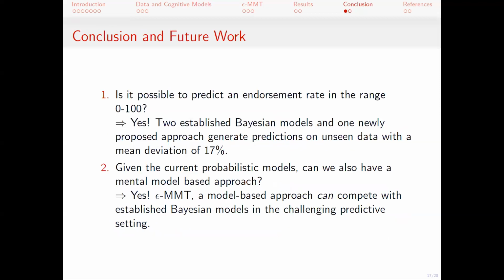To conclude, in this work, we asked and answered the following questions. Is it possible to predict endorsement in the range 0 to 100? Yes. We designed a predictive task with which we showed how three cognitive models can rather successfully predict individuals' answers. Given the current probabilistic approaches, could we also have a model-based approach? Yes, we proposed epsilon MMT. It is a mental model-based approach which can compete with already established Bayesian models like DSM and OC.